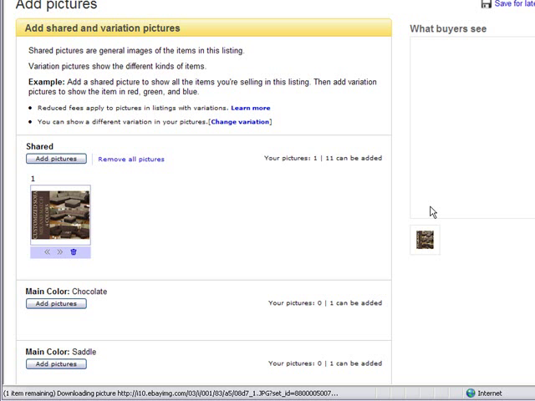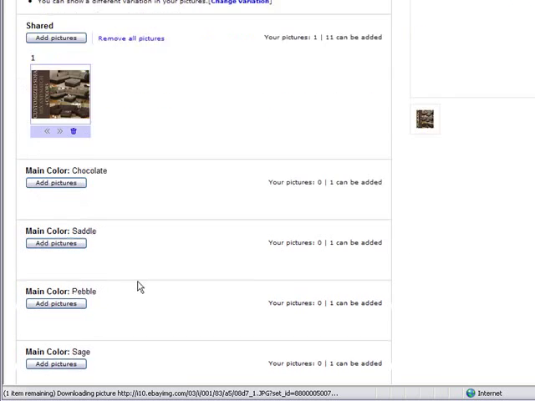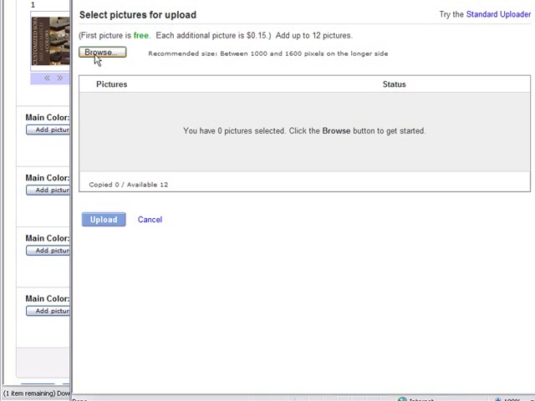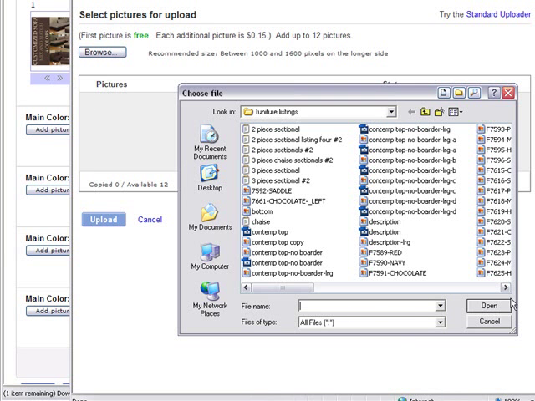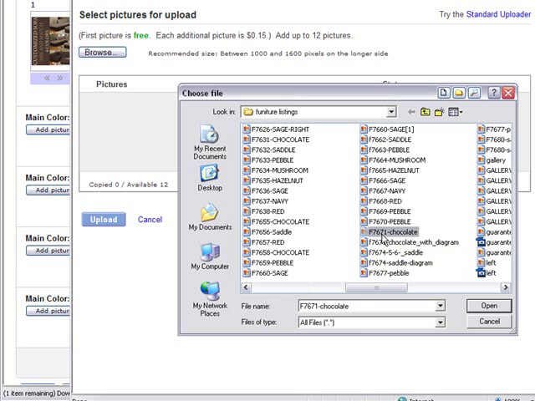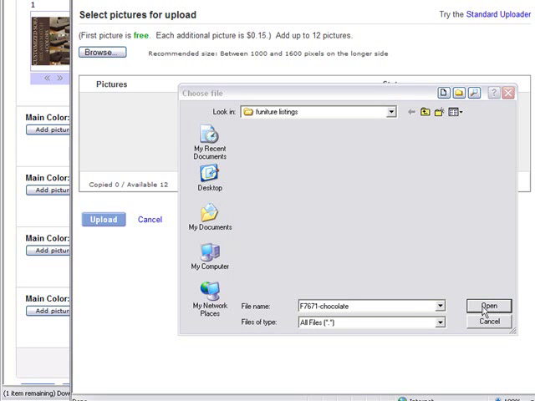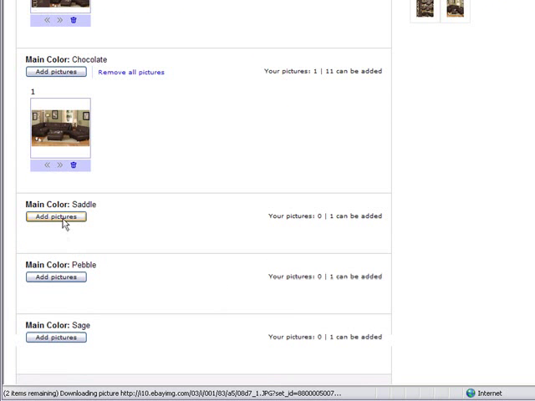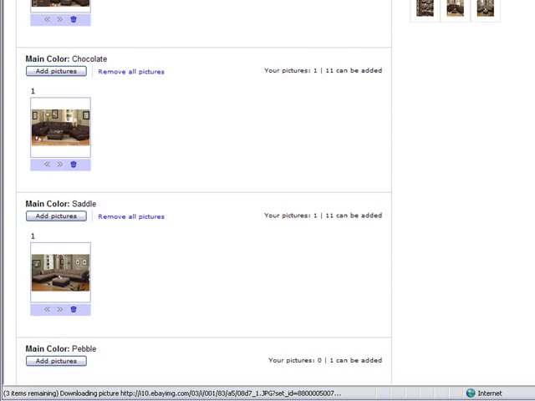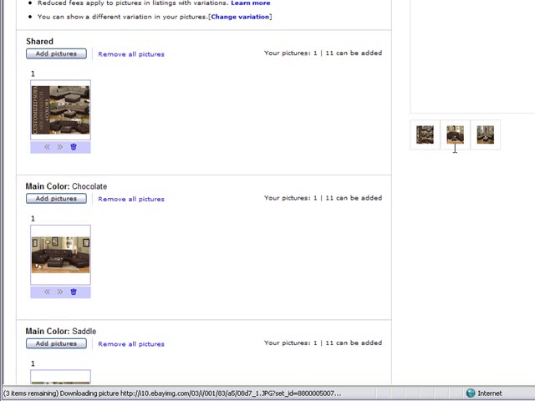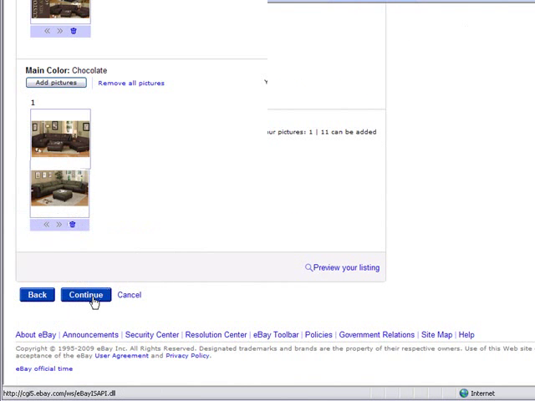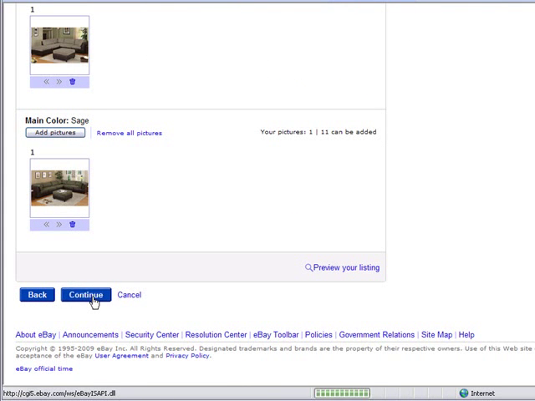And now you can add a color choice, a picture of each color. And these pictures, unlike the extra pictures that you get charged 15 cents for, the variation pictures are free. So go ahead, if you have the pictures of the different colors or the different variations, go ahead and upload them. You can see as I'm uploading them, the thumbnails are showing up, and this is what your customer will see. Once you have them all listed, just click continue to make it to the next page.